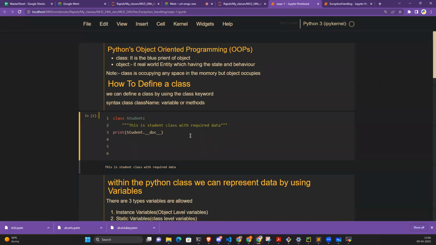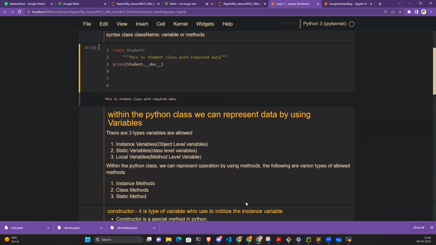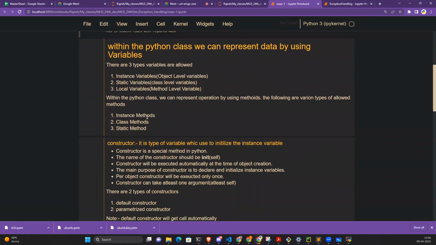Now we have seen that within the Python class, we can represent the data using variables, and variables can be three types: instance variable, static variable, and local variable. Instance variable means an object level variable. Static variable is the class level variable. Local variable is the method level variable. I'll talk about these things. The instance variable we have seen only yesterday. I will show you how you can understand this is the instance variable.